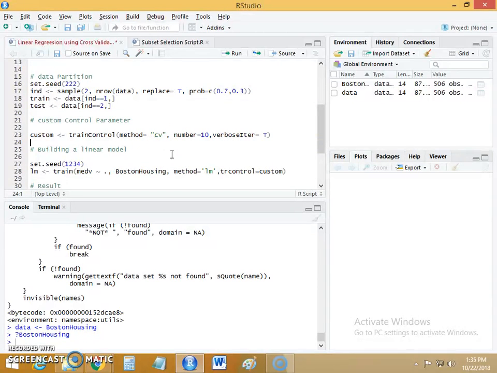Okay, so to create a cross-validation test option, we have to use the function called trainControl. To this function, we are going to pass the first parameter, which is nothing but the method. You can pass two values to this first argument, method. One is CV and the other is repeated CV. If you pass the argument CV, then you don't have to specify the repeat parameter. If you are passing repeated CV, then you have to specify the number of repeats.